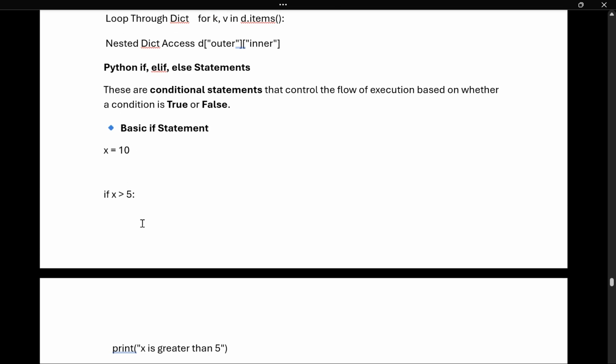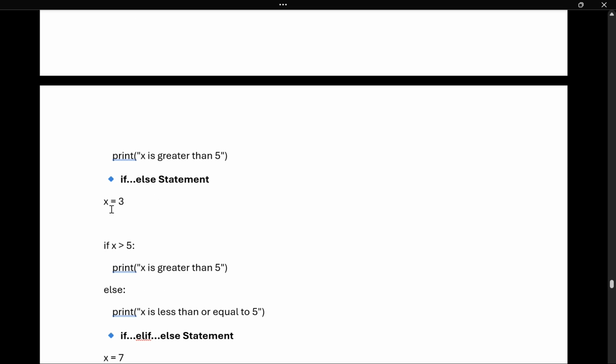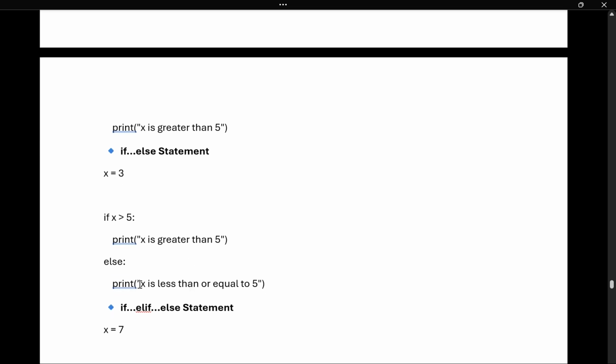Now here there is only an if condition, with no else condition. So how can we see else conditions? x equals 3, if x greater than 5, print this one. So is 3 greater than 5? No, 3 is not greater than 5. So what will it print? It will print x is less than or equal to 5.